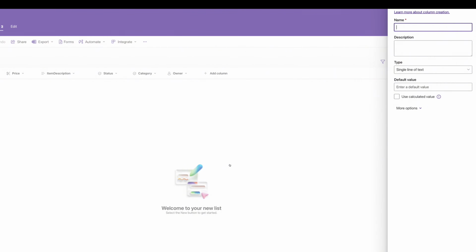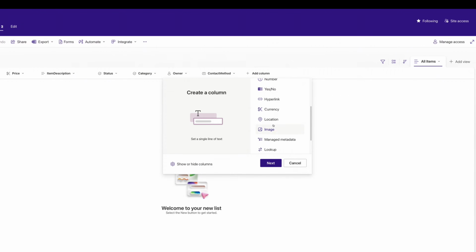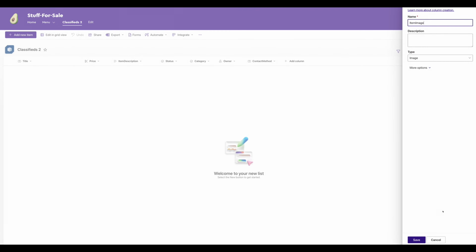And I'm going to say save, and we'll add in another column, which is single line of text. And this is going to be if someone wants to input a specific way to contact them, whether it's an email address or a phone number or something like that, that they just want to call out on the card. So we'll call this contact method, and everything else is fine. And then the last thing we want to put in here is an image. So we're going to say add column. We're going to come down here to image. Next, we'll say item image, and we'll say save.